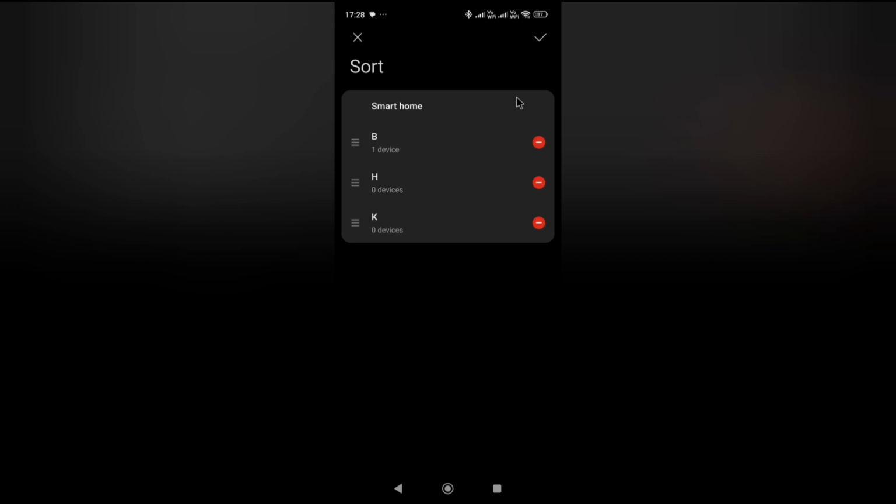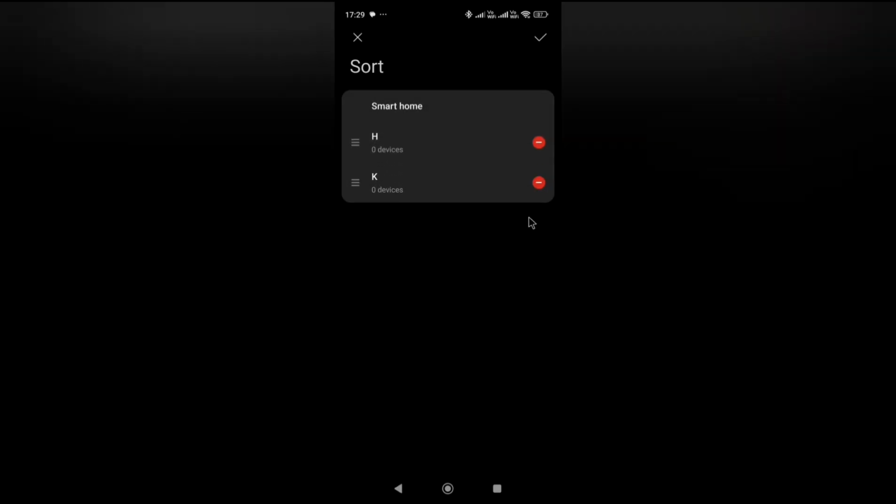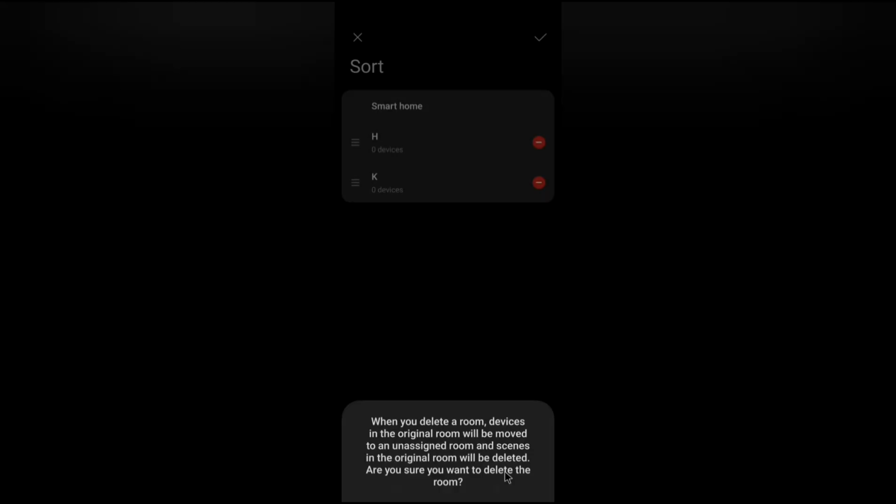You'll notice a red circle with a minus symbol appear on your assigned rooms. Simply tap the red symbol on the room you wish to remove. A confirmation pop-up will appear to make sure you don't delete it by accident. Just tap Delete to confirm. And that's it. Your room assignment has been removed.